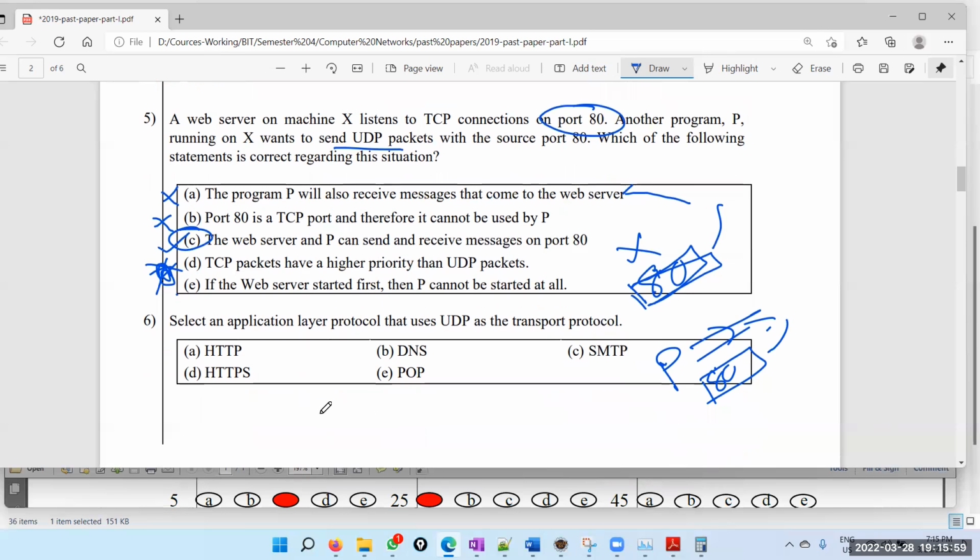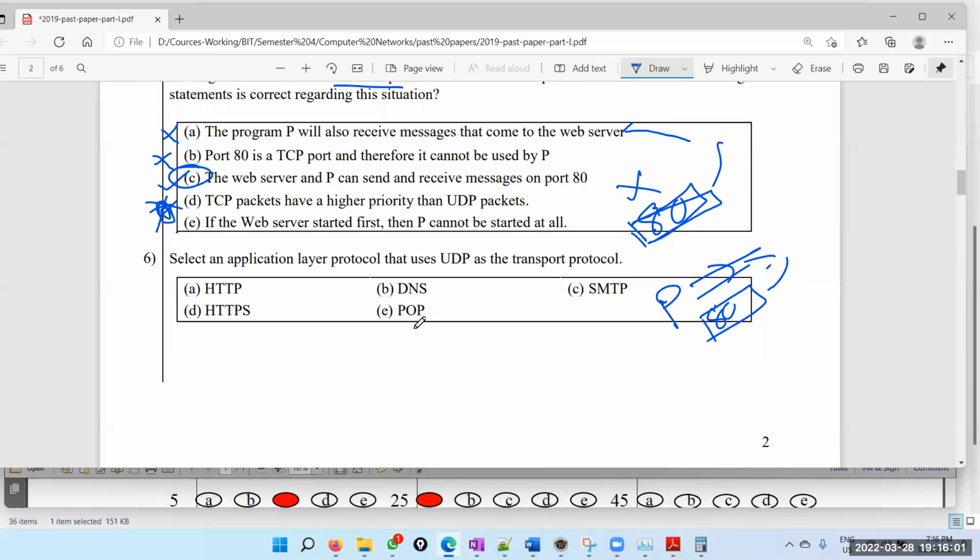Okay. Right. 6. Select the application layer protocols that use UDP as the transport protocol. Right. So what you have to remember is the popular things are mostly TCP, like file transfer, email, World Wide Web. Okay. So a very popular application that uses UDP is DNS. Right, DNS. So HTTP definitely, HTTPS definitely, TCP, SMTP is email, POP is email. So they must be using TCP, right?